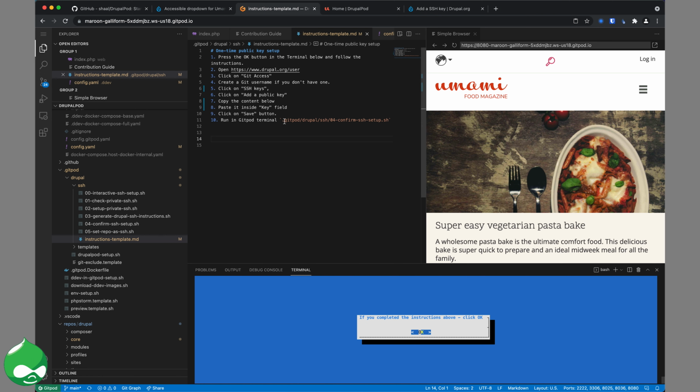I should also run gitpod/drupal/ssh/04-confirm-ssh-setup.sh, because when that is confirmed, my SSH keys are being saved on my user in Gitpod. And that is the connection that I only need to set up once. And once that is done, I can run commands like git push, and that will go directly into the issue fork that, if I followed the DrupalPod extension instructions, would tell me exactly what needs to be done.